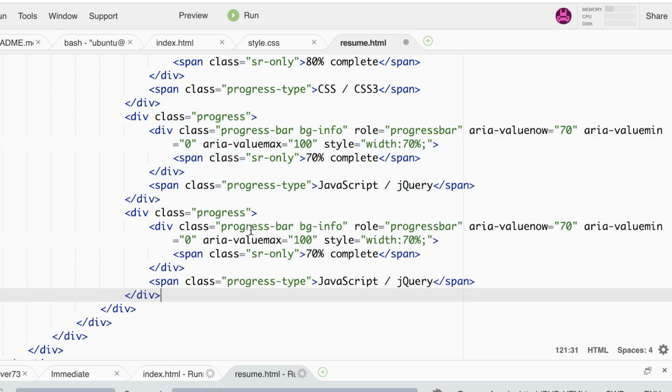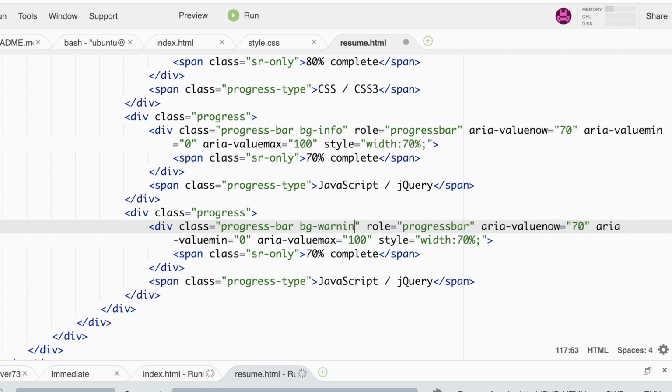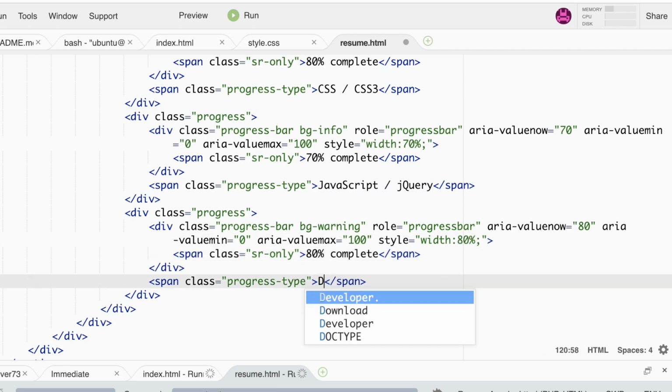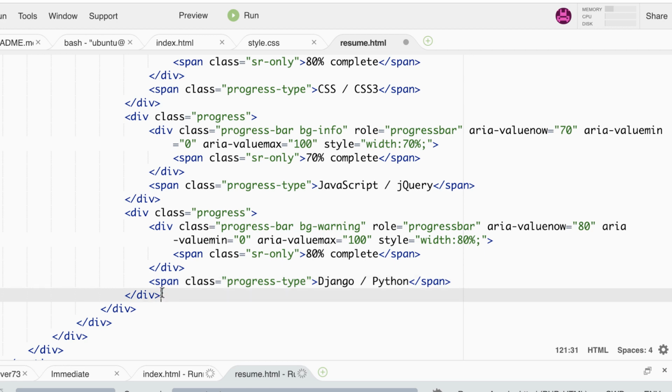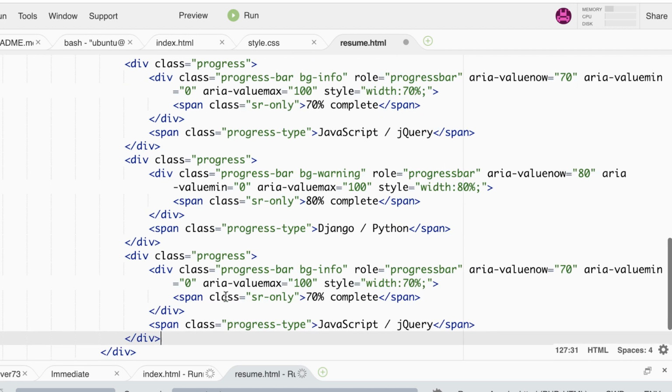We'll put another one in here. I'm going to set the background this time to warning. Again, as we say, these aren't really warnings, they're just colors that are usually used to give a warning on the screen. That's why it has that name. This time, Rosie reckons that her Django and Python knowledge is 80%. And as we said, these are very arbitrary numbers. It really just gives a viewer an overview of Rosie's strengths.